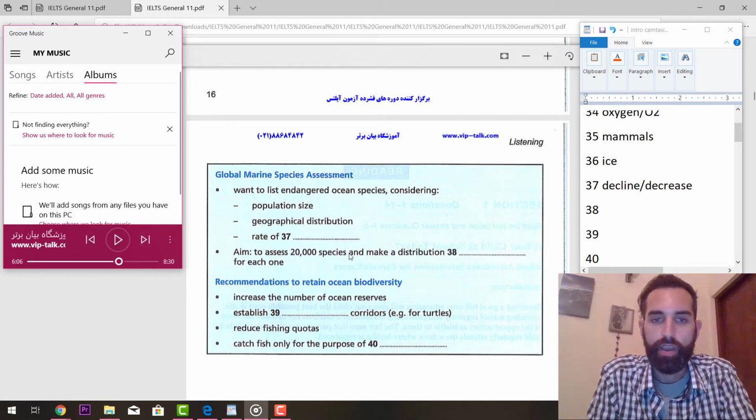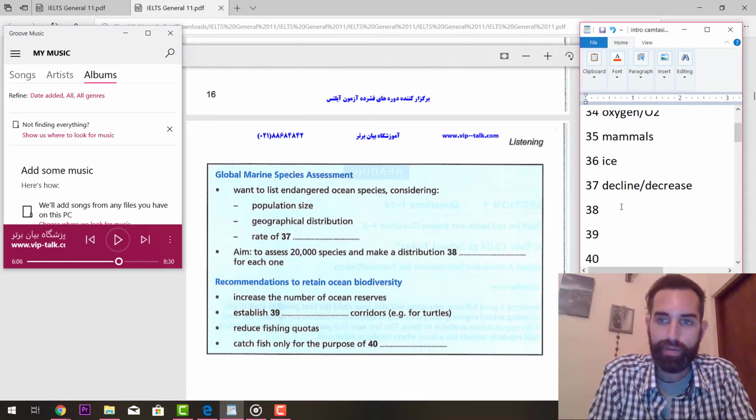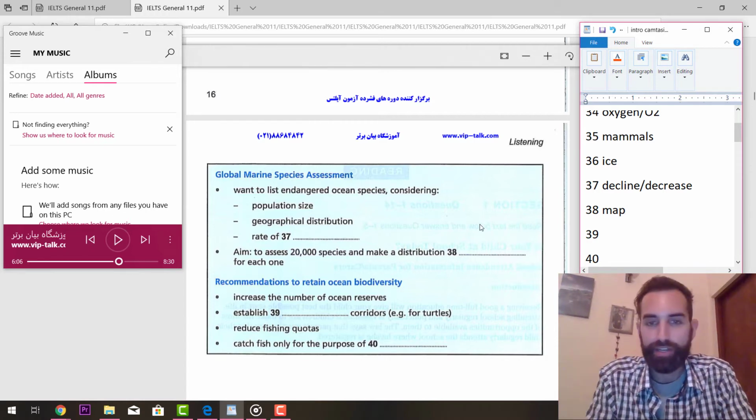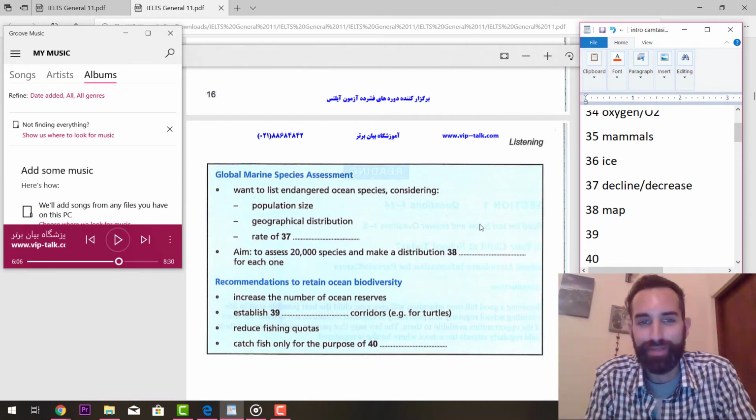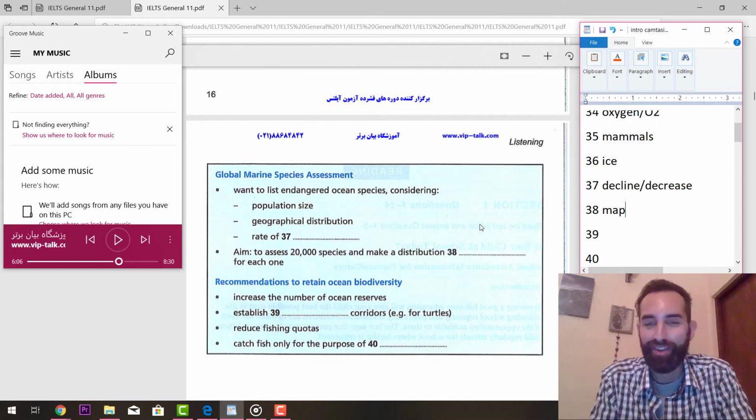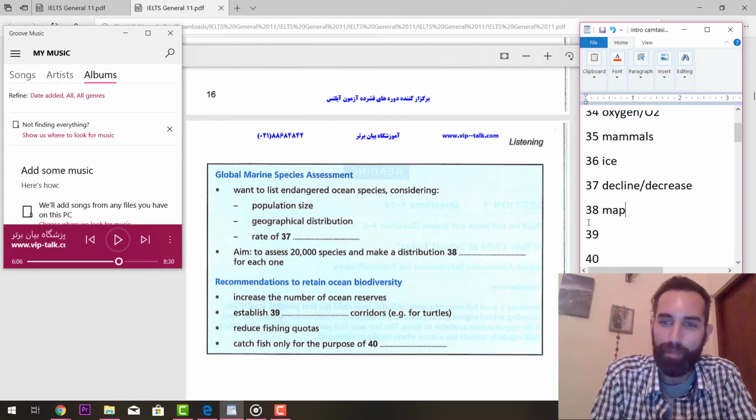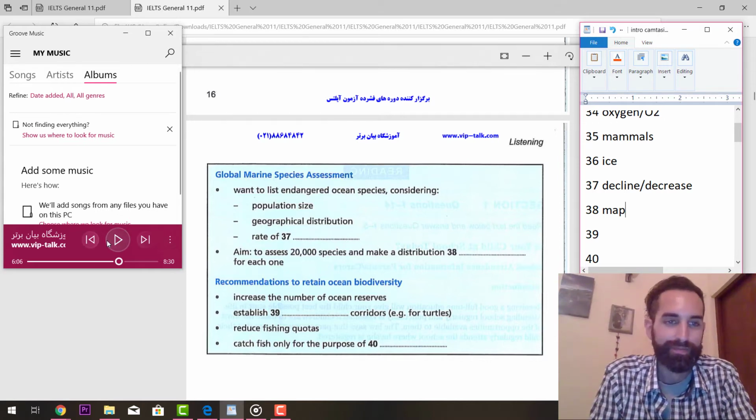Right, so that would be a map of distribution, a distribution map. There we go. It's just that you have to place it slightly differently, and map, simple as.